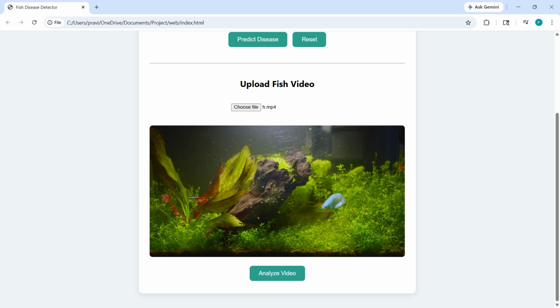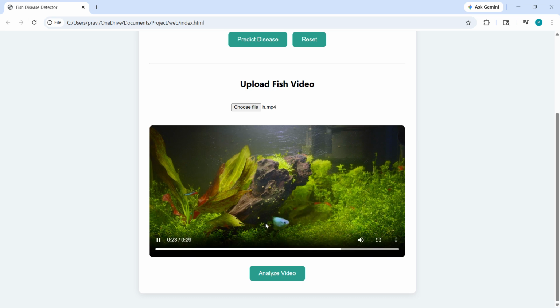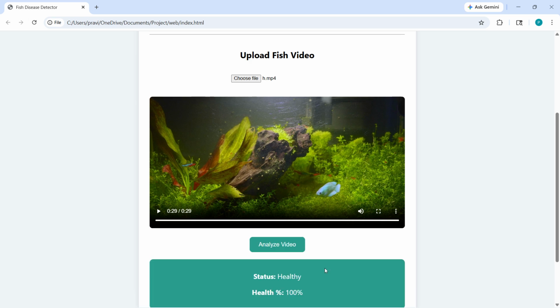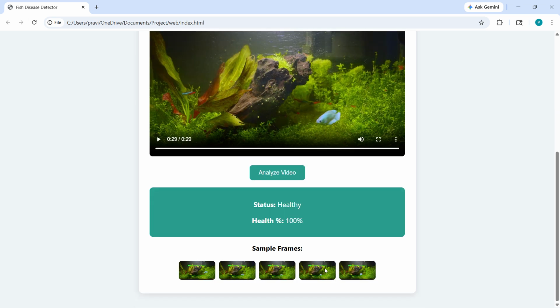This is extremely optional. If you think that your fish has some abnormal movements and you want to prevent disease early, this is an important part. As you can see, the fish is acting somewhat strange, but not too strange. So let's analyze the video. It's analyzing. So see here, it's simple. It said, no need to worry, it's healthy 100%. Those movements are simply due to stress.